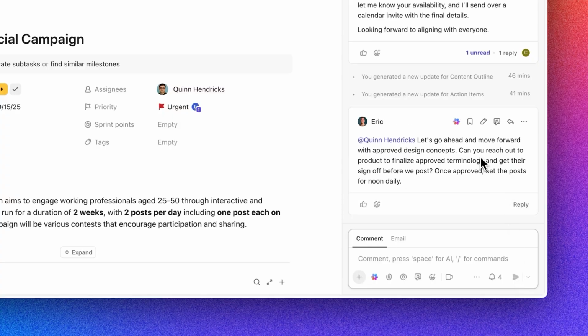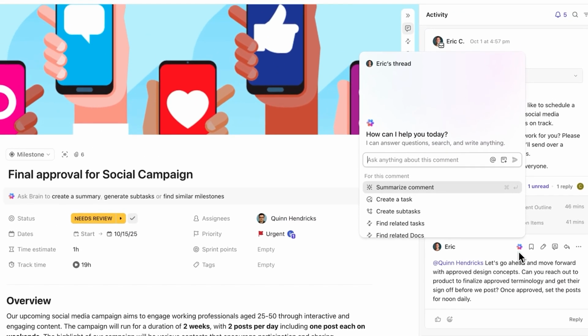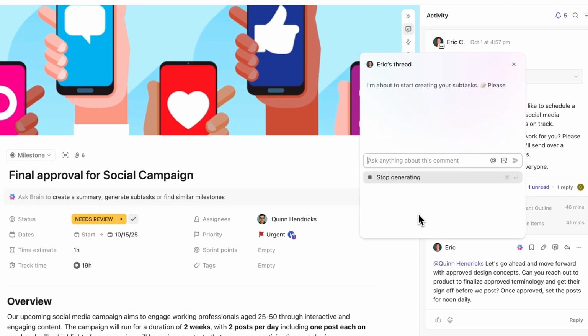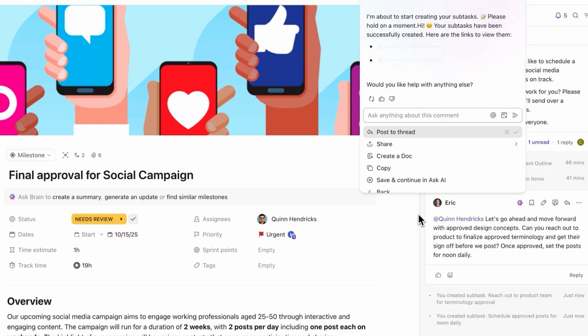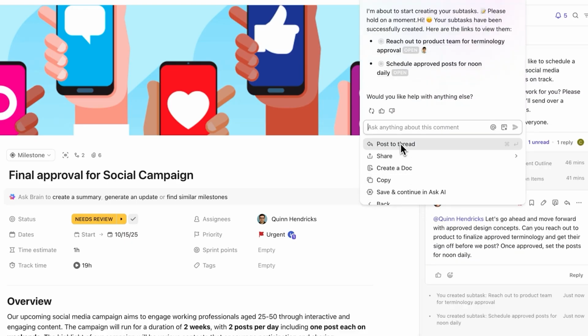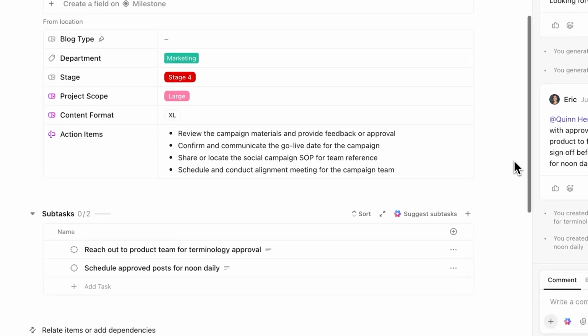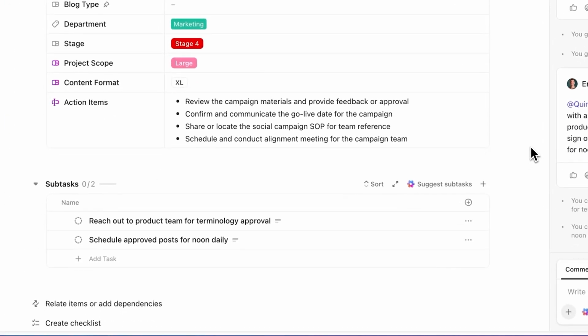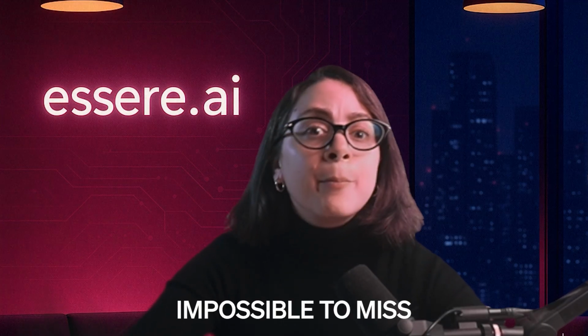Here's how it works. When you find a comment with multiple to-dos, you simply click the comment, press the brain icon and select Create Subtasks. ClickUp reads the entire comment, identifies each action point, and generates clean subtasks for you. This keeps every detail structured, trackable, and impossible to miss.